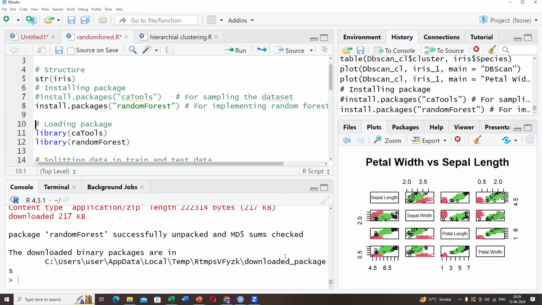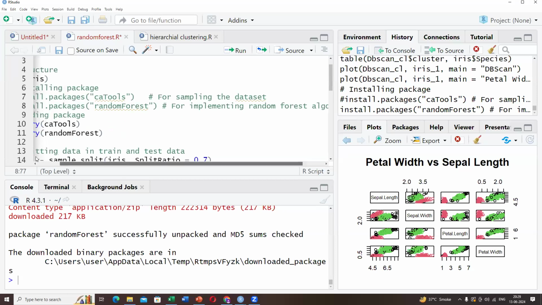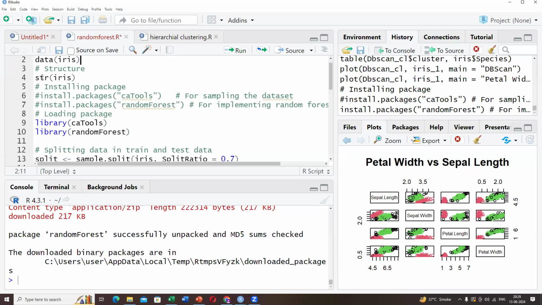Okay, so this package is installed successfully. Now I comment this. I am using the same data, the iris data set, to run this algorithm, random forest. This is a classification algorithm. So what are the steps we are using? We first load the data set, divide it into training and testing parts, use the training data to build a model, and use the testing data to predict with the model. Then we find the evaluation parameters like accuracy, precision, recall.